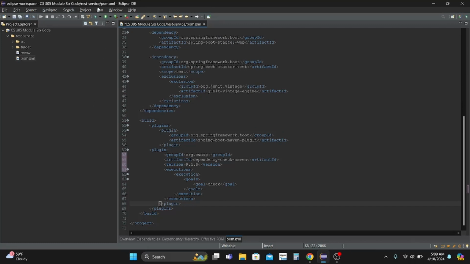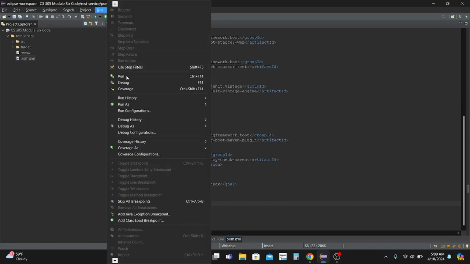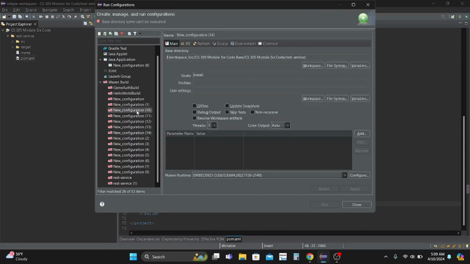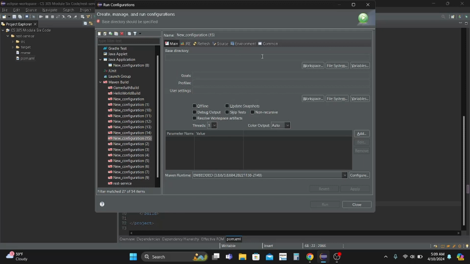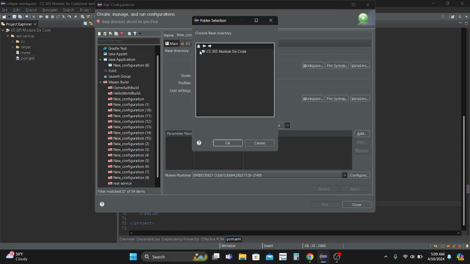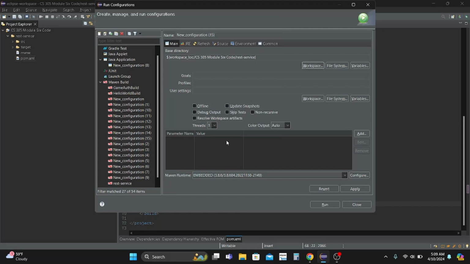Now we can go up to Run Configurations, double click Maven Build. Now go to Workspace, and we need to make sure we choose REST Service because that's where the POM is. Go to Goals, type Install, and click Run.